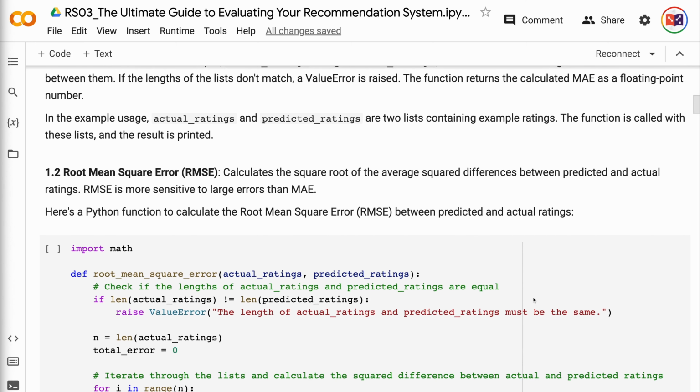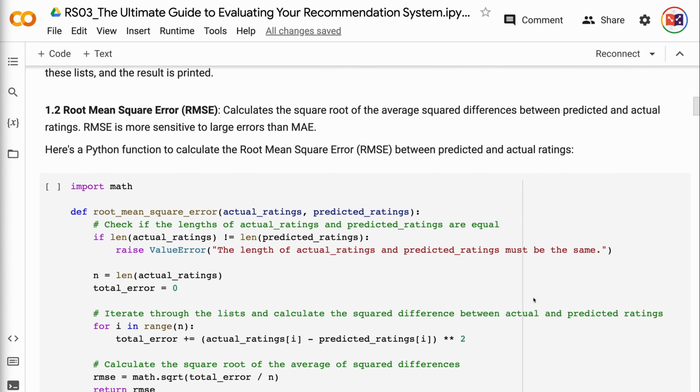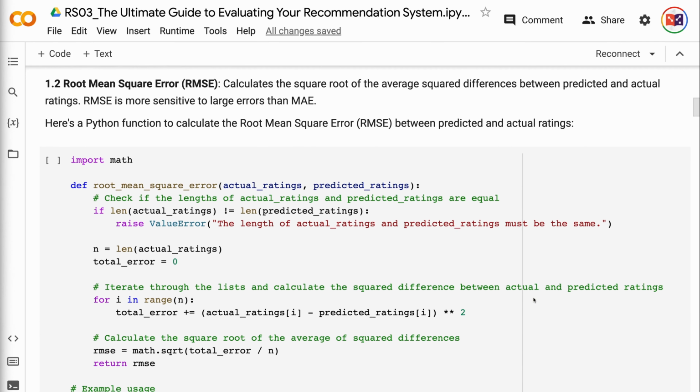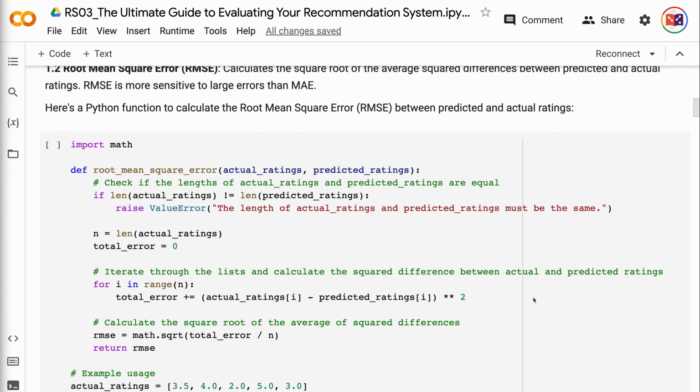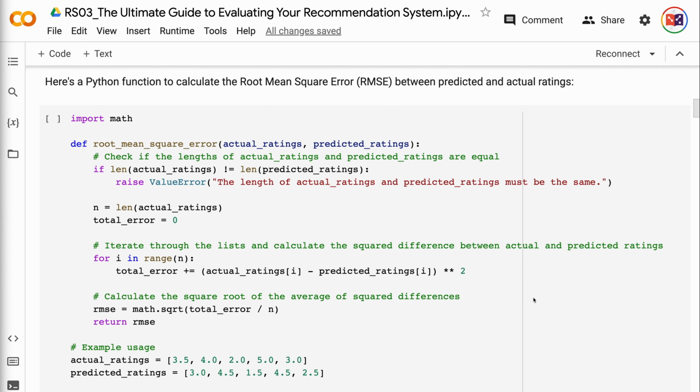1.2. Root mean square error calculates the square root of the average squared differences between predicted and actual ratings. RMSE is more sensitive to large errors than mean absolute error. Here's a Python function to calculate the root mean square error between predicted and actual ratings.